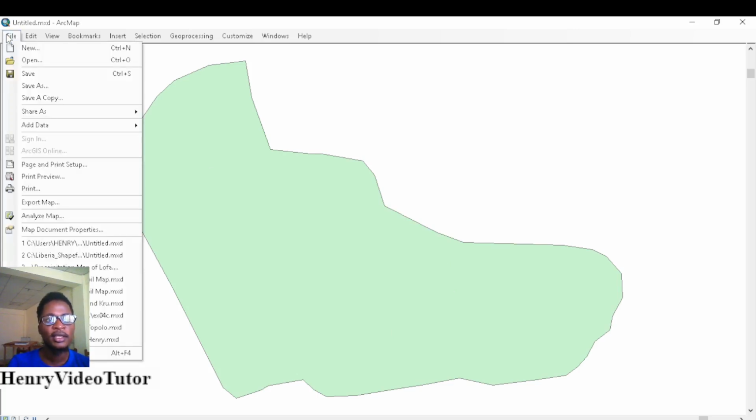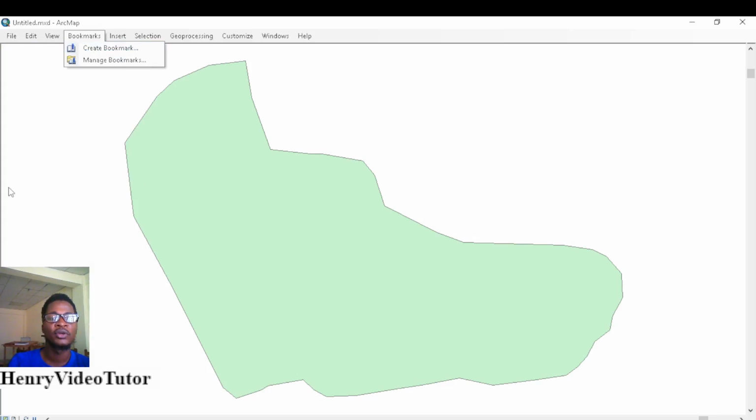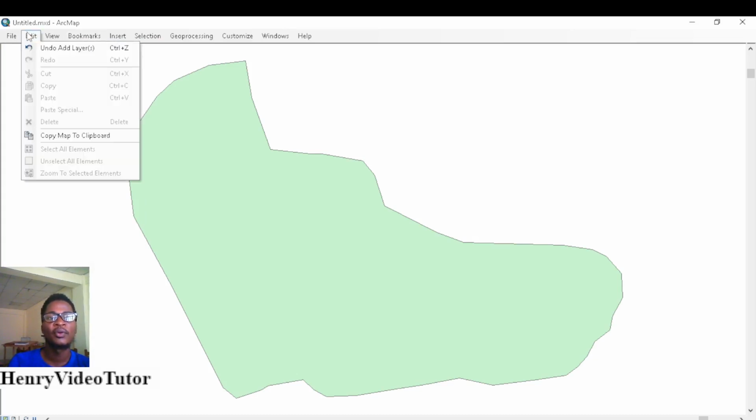So that is for the file menu. If you want to navigate your way through using this file menu here, those are all of the functions that you actually go through to navigate. So next is our edit.